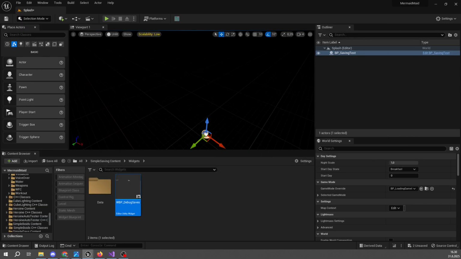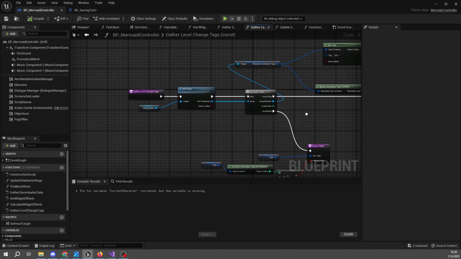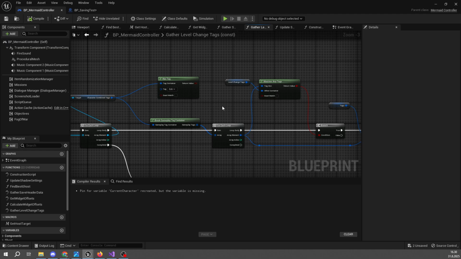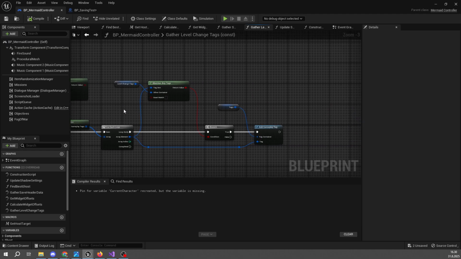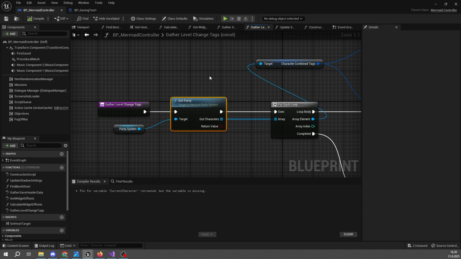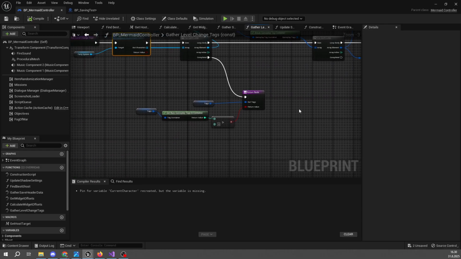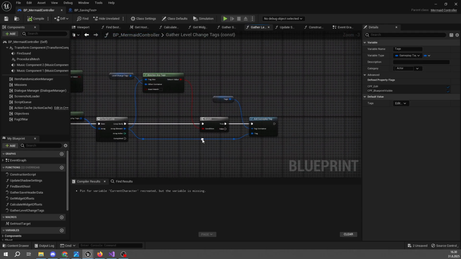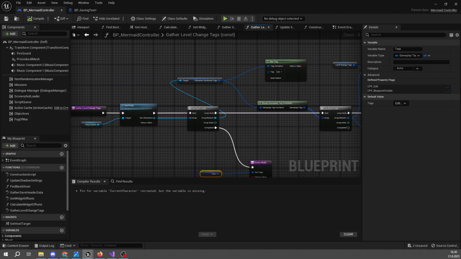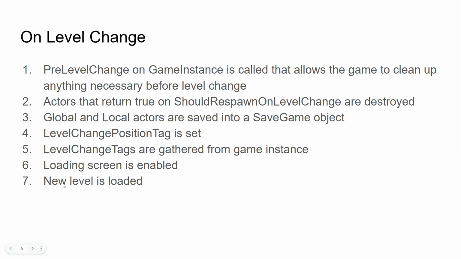So I did have this example somewhere here. These are just what you will see in the loading screen. You can use this to get a little bit of info during the loading screen about who is going to another level. So here I'm just going through the party system and saving all the tags for the characters, and then returning those tags to figure out who's going to another level. And I can show their icon specifically in the loading screen. Then the loading screen is enabled and the new level is loaded.